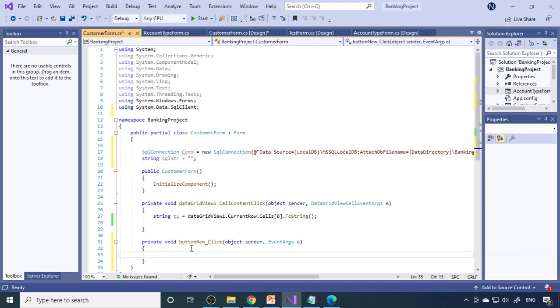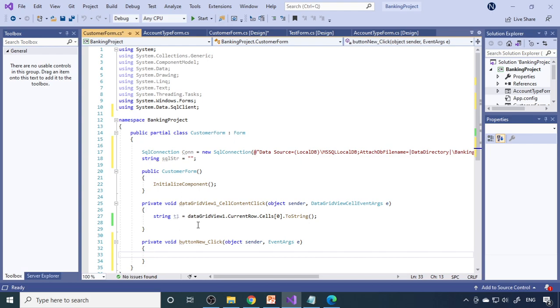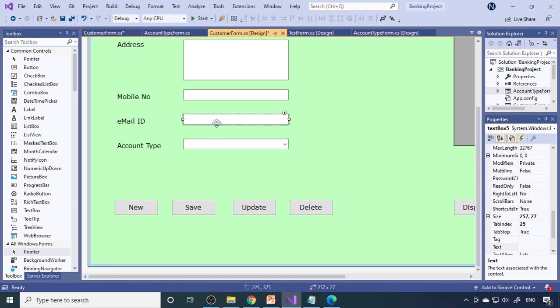Right, when you click the button new, you need to clear everything. Therefore I can go here, so I'll have all the options over there. So only two text boxes are there. So the remaining we need to type. So 3, 4, 5. Then focus to text box 1. So how many are there? So up to 5.